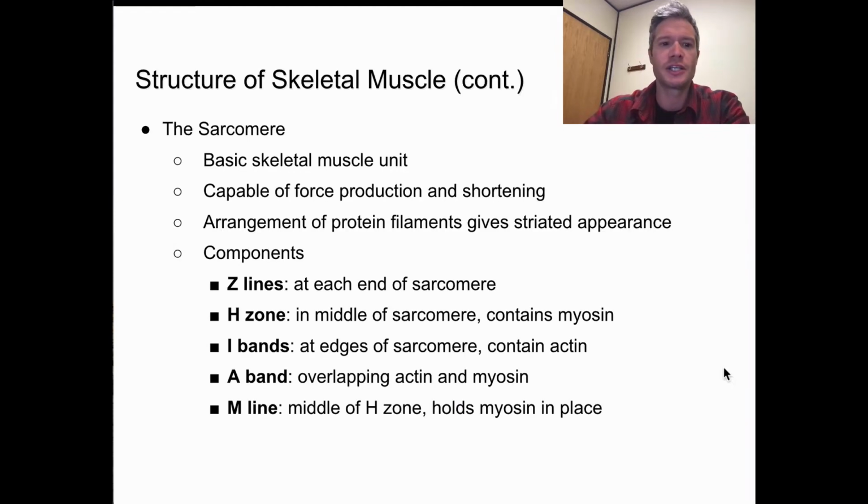Just some introduction into some terms before we see an image here. The sarcomere is the basic unit or section of muscle, and it's truly the component that produces force when muscles contract or shorten.